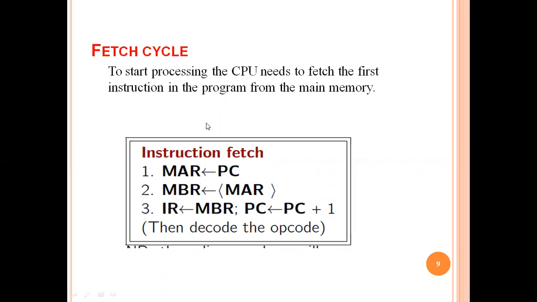I have written here 1, 2, 3. First one is the PC data will be transferred from PC to MAR. That means program counter to memory address register. I have already told memory address register and program counter are special purpose registers which are used for the programming, but it is not available to the programmer for writing any general data. That means this is not a general purpose register.